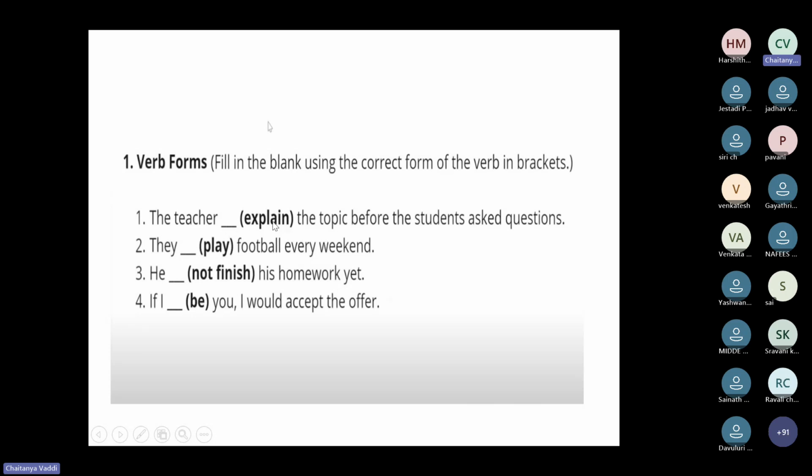Among these two, which action happened first? And so the answer is, the teacher had explained the topic. So this is past perfect. We have to add that. Now this is very simple.